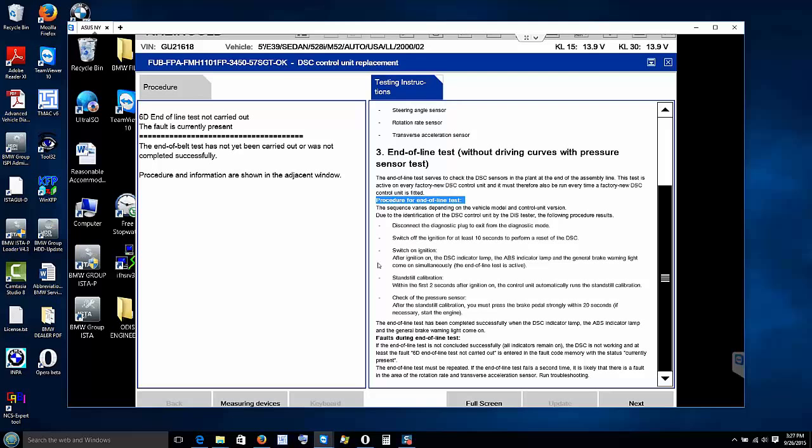End of line test. If the end of line test is not concluded successfully, all indicators remain on. The DSC is not working, and at least the fault 6D, end of line test not carried out, is entered in the fault code memory with the status currently present. The end of line test must be repeated. If the end of line test fails a second time, it is likely that there is a fault in the area of the rotation rate and the transverse acceleration sensors. You see that?